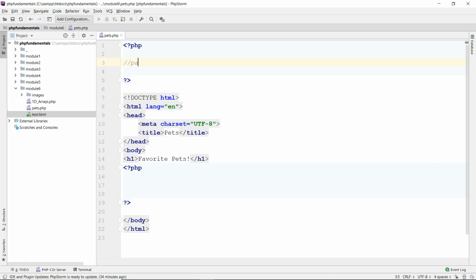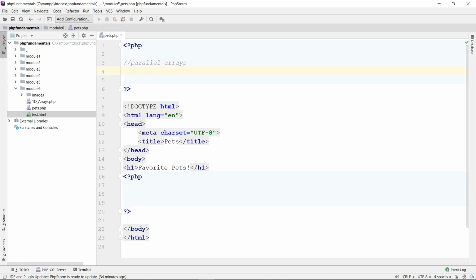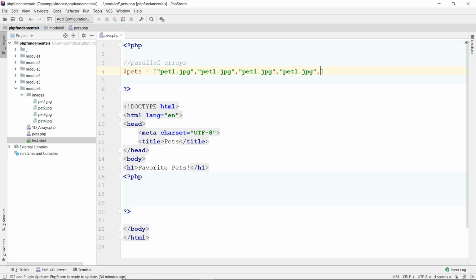I'll use a parallel array. You don't have to, because PHP gives you the option of storing any data type you want, but I'll show you what a parallel array might be used for in this situation. So I have an array of pets. The first one here is called pet1. I think I just called them pet1, 2, 3, 4. So pet1.jpg, and I'm a little bit lazy, so I'm going to just copy this and paste it here four times. Okay, so pet4 here, pet3, and then pet2.